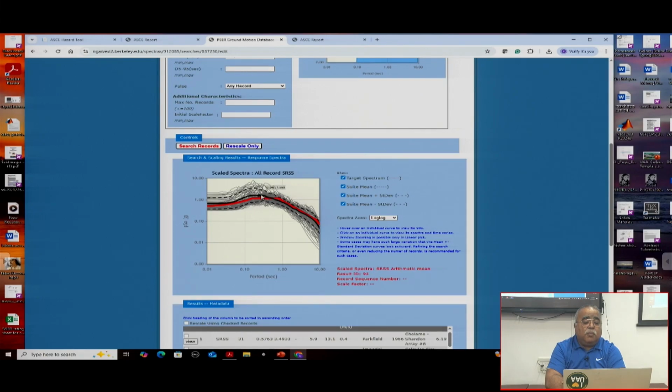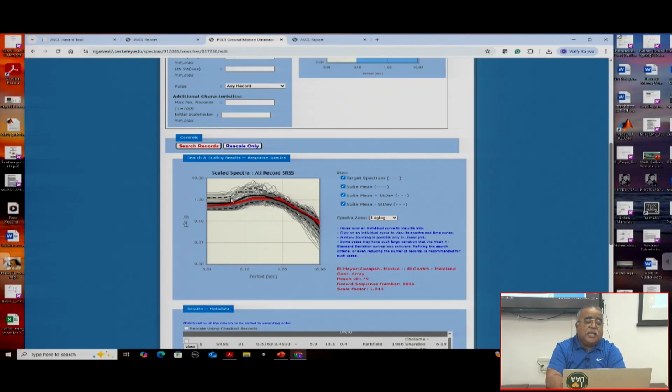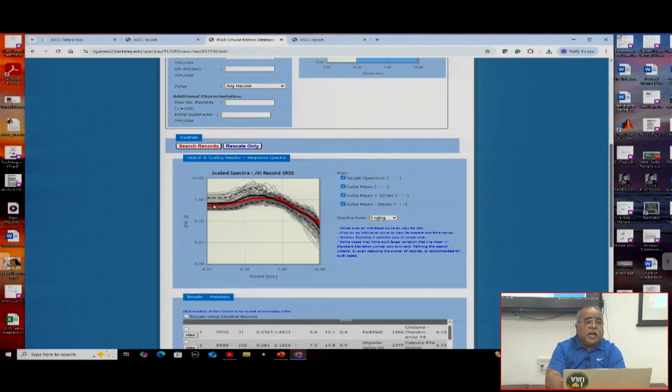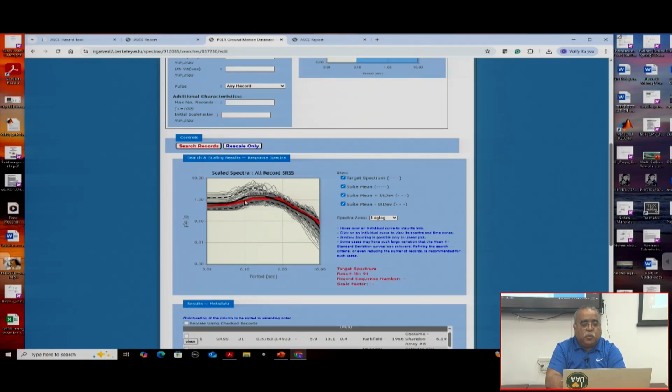So these are all matched, and for all the time histories, the response spectra are calculated, and then this thick black line is basically the average one, right? So all the response spectra are being averaged. So this is the thick black line, and these dashed lines are the one standard deviation of the mean values. And it matches with the target spectrum, right? So that is what we want, right?